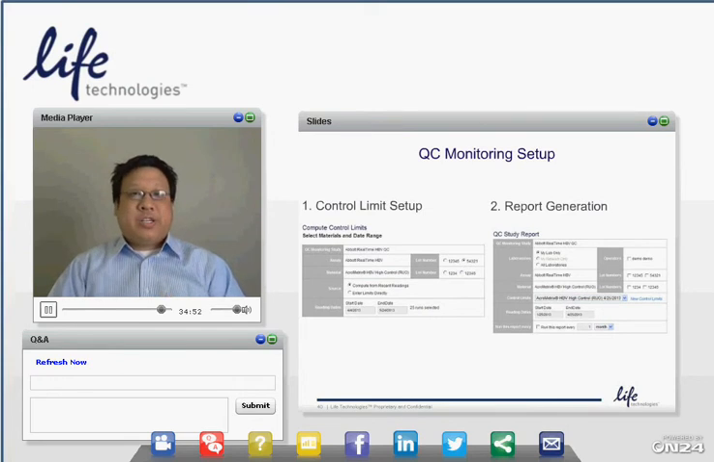by manually entering the value, where you manually enter the mean and the standard deviations of your controls on the assay, or you can ask the software to compute the control limits from previous runs. You can select the dates, how far you want to go back, and how many control runs you ran. It will establish those means and standard deviations based on this data.